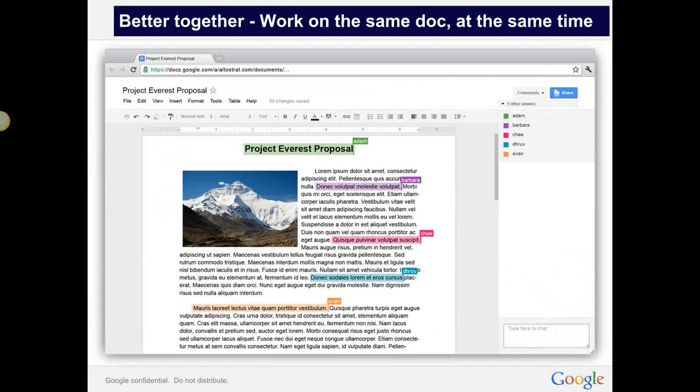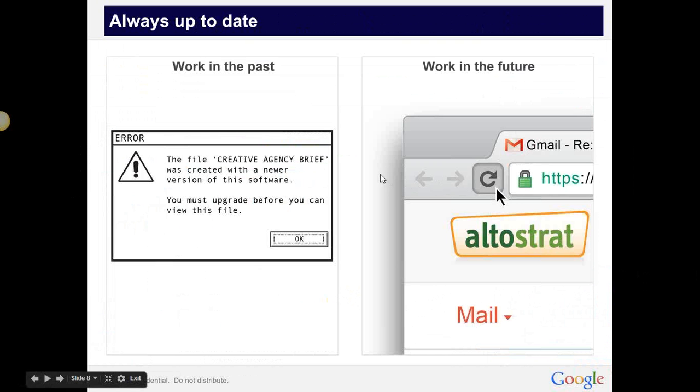So Google Apps lets people do exactly what they want to do, which is work together in an intuitive and frictionless way. And this platform is also continuously maintained. It is maintained in that it is always up to date. So here you can see one of the pains of working in the past. So getting the error messages that you must upgrade.